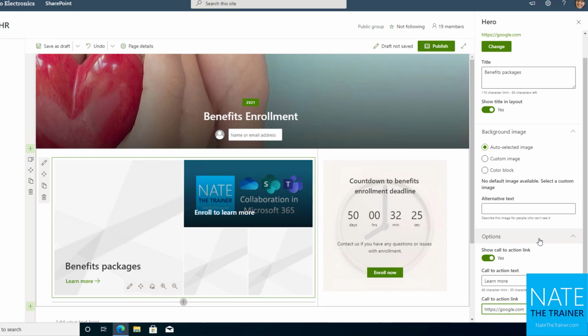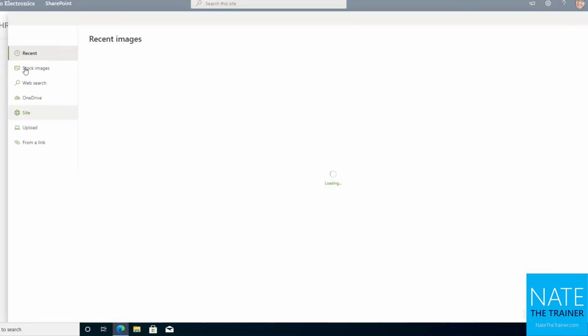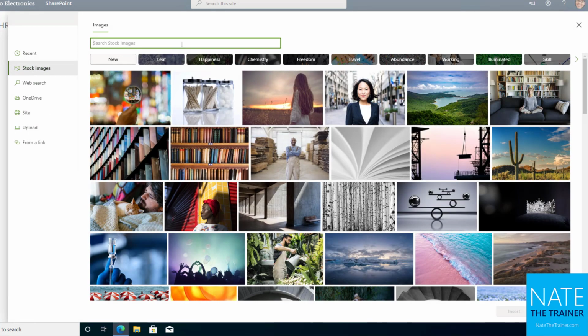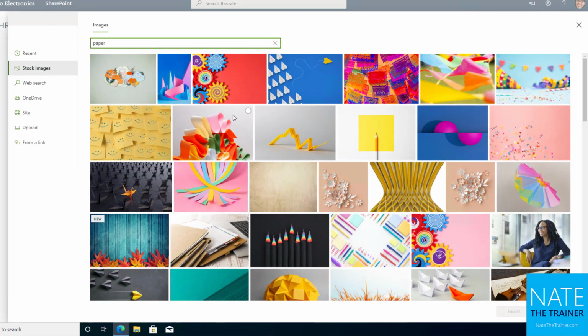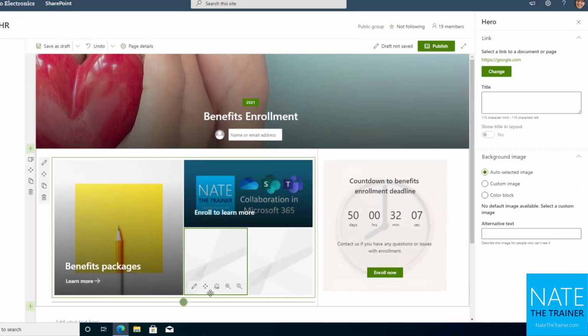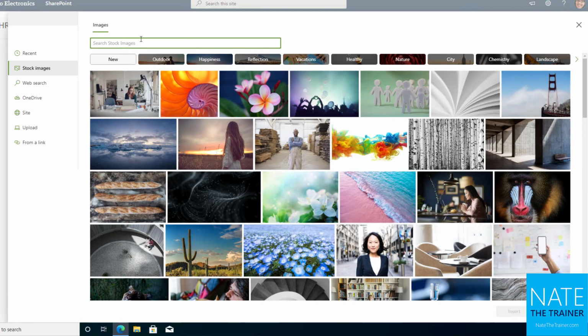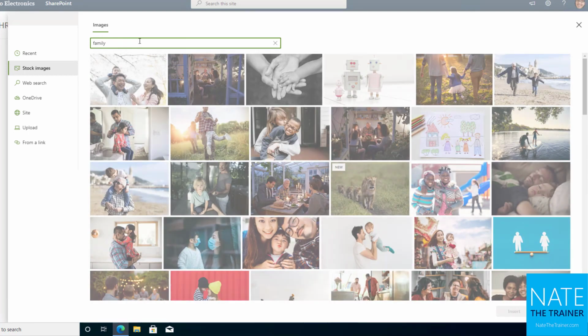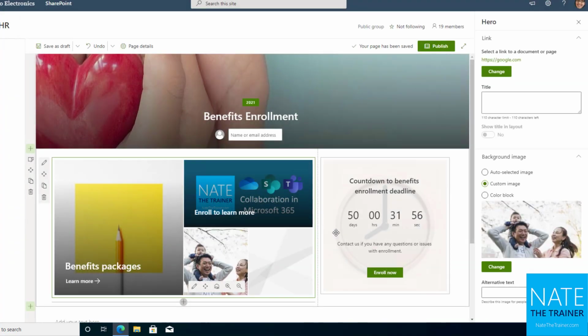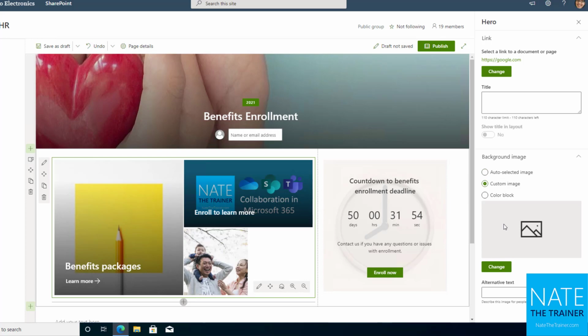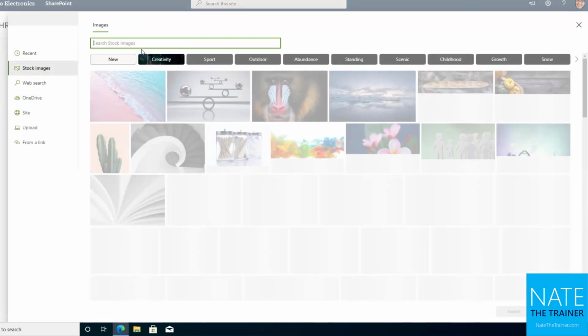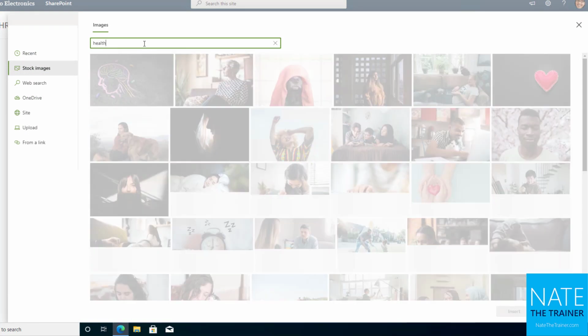All right, now that background image, let's go ahead and put in our own image. Once again, using stock images, paper. All right, we'll use this one. Good enough. All right, and then we'll do that just a couple more times. Edit our background image to a custom image. Look for family. And our last one here. Let's look for health again.